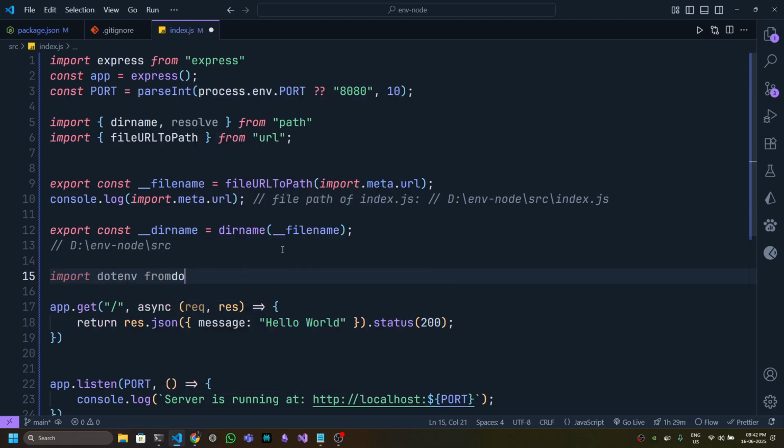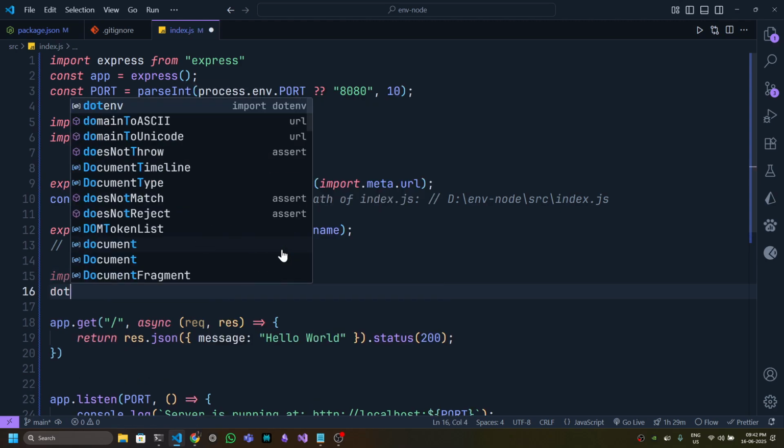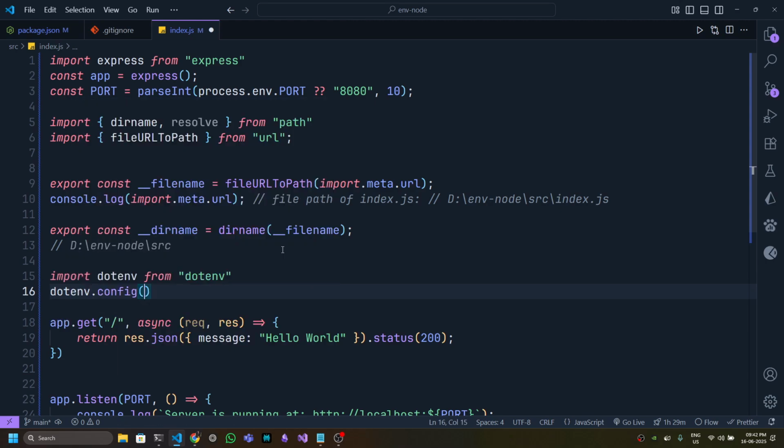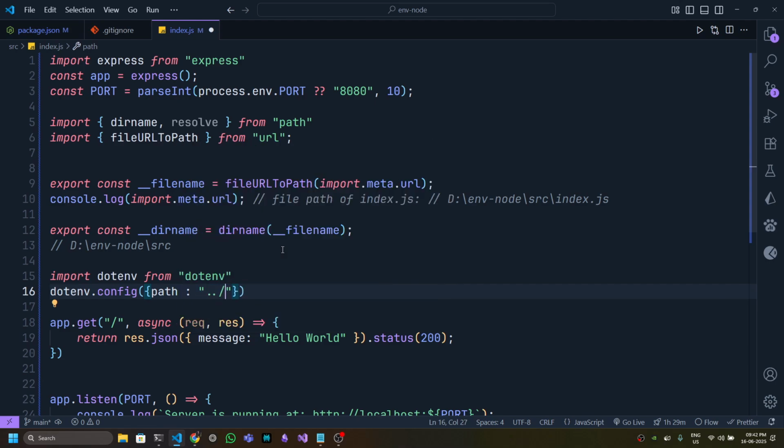From .env, and then we'll say .env.config, and we'll pass the path of our env file. So you could have also done this, right? But sometimes it gives you errors like the path is not resolved properly, or it needs the absolute path sometimes.